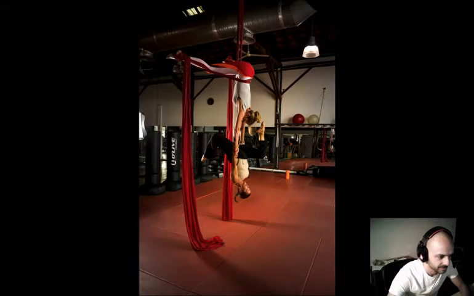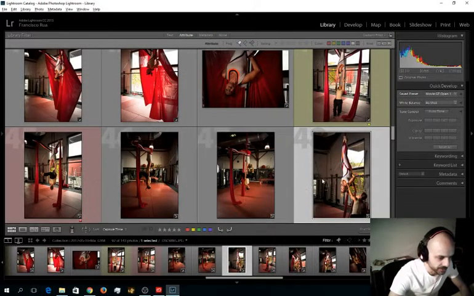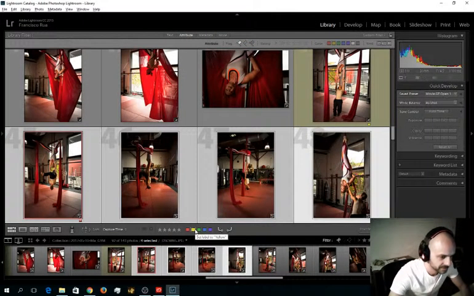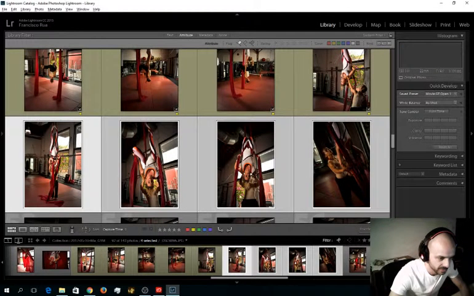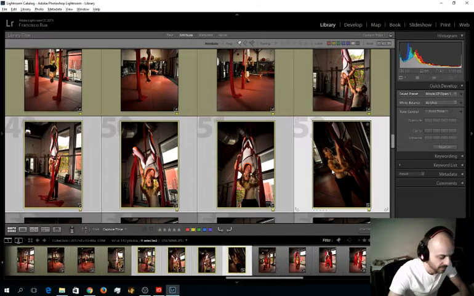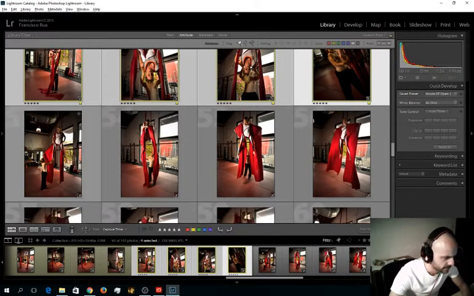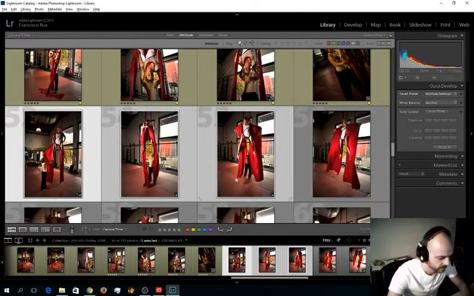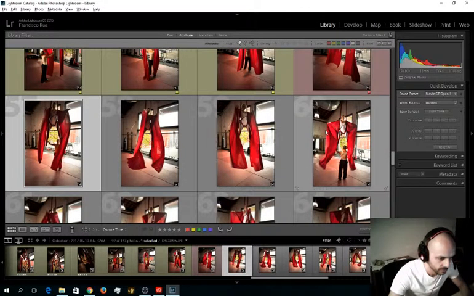Cool image, that one too, and that one too. Yeah, I liked it. Yeah, so cool. So not easy to do, to execute, I mean. I really like that one. Rate 5.